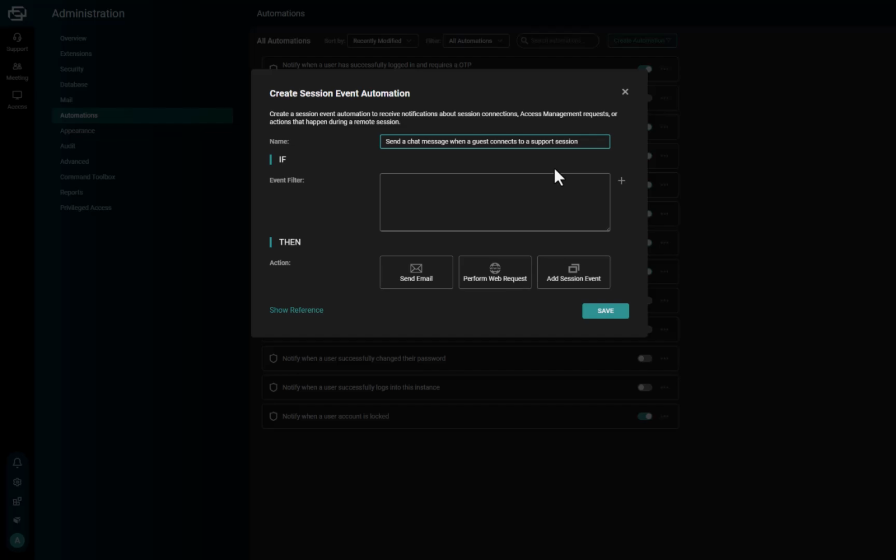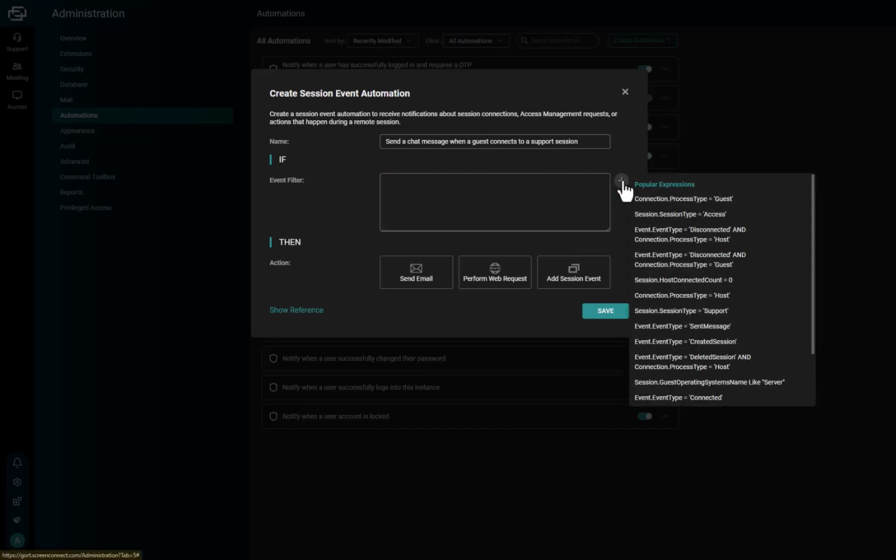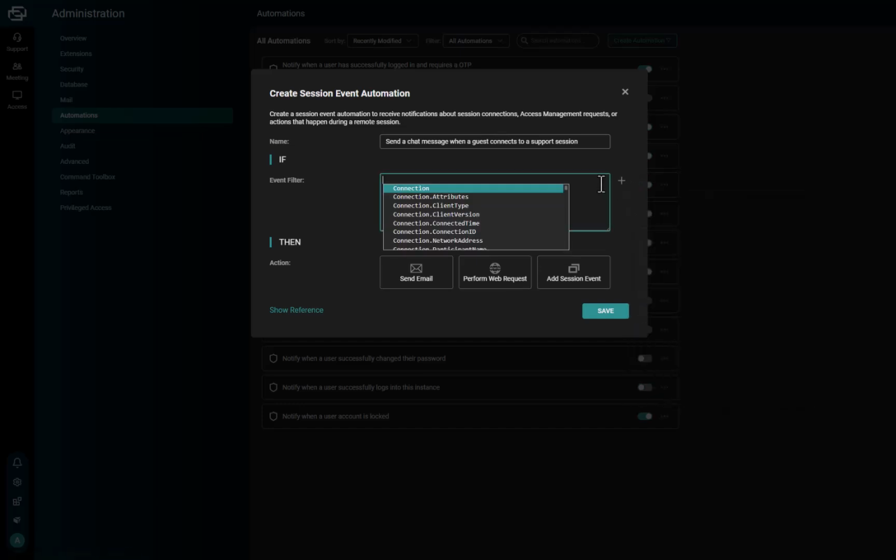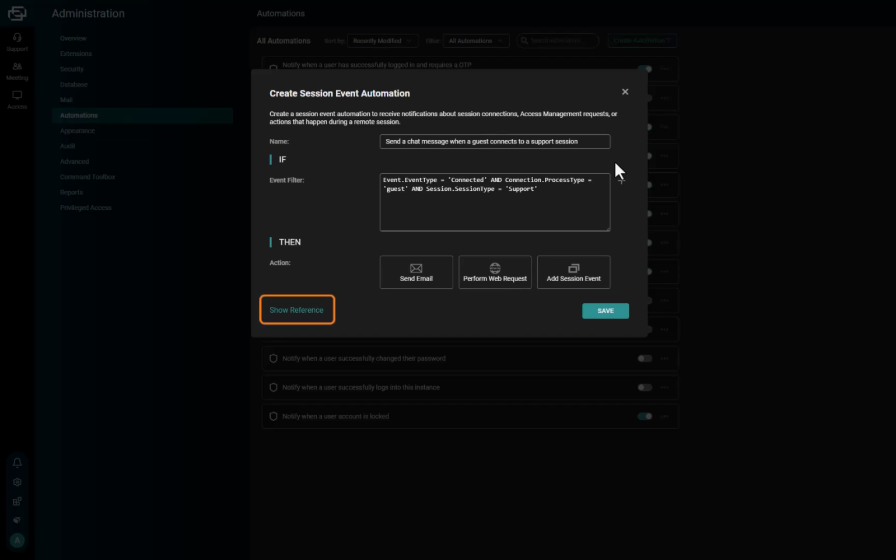Next, I'll define an event filter and an action. An automation follows the if-then model, the if being the session event, the then being the action. To add an event filter, either type in the box or click the plus button. You can enter multiple conditions to add more detail to the filter. For a complete list of available properties, click the Show Reference link.